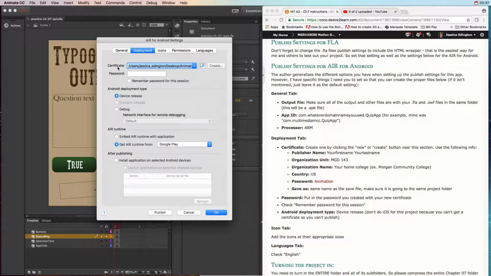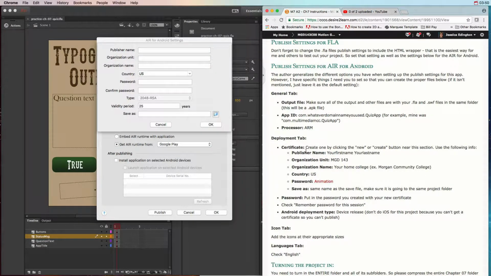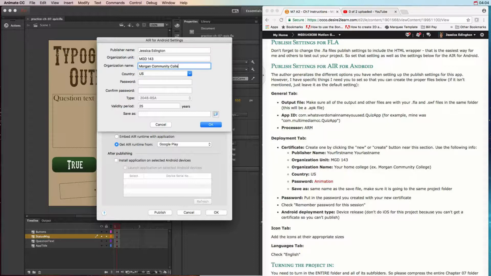So then when we go to Deployment, it's going to ask you what your certificate is. Now mine has something loaded in here because I've already created a certificate for this particular assignment. But if you don't have a certificate, then you're going to click Create and it tells you all the things you need to put in here. So for publisher name, I'm going to put my name. Organization unit MGD 143, that's the class, and your home college. So mine is Morgan Community College.